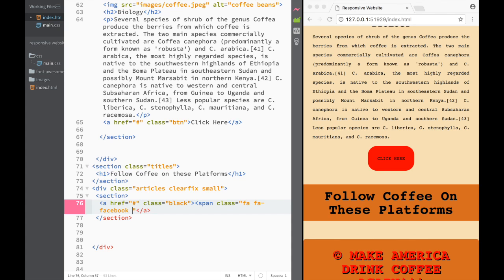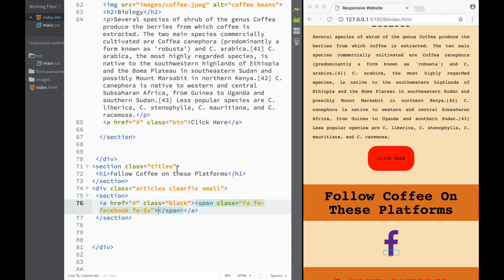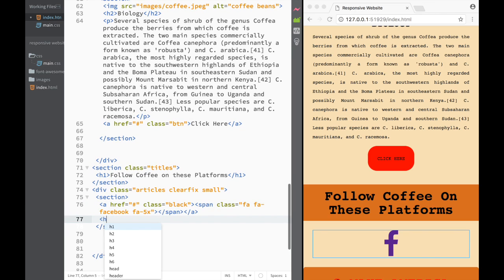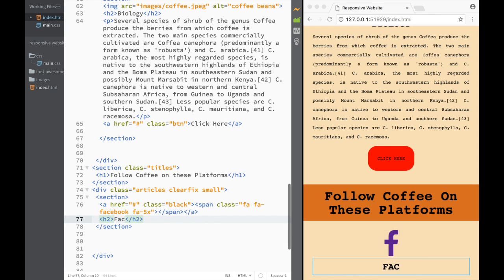And after that, we're going to make it pretty big. So I'm going to say something like this, right? And then I'm going to close out our span, and as you can see, this is my Facebook icon. Now, after that, what I would want to do is create a heading 2 underneath. Over here, I'm just going to say heading 2, and I'm just going to write that this is Facebook. Pretty easy.